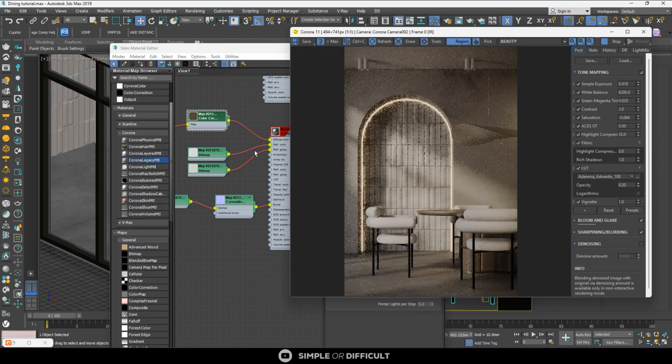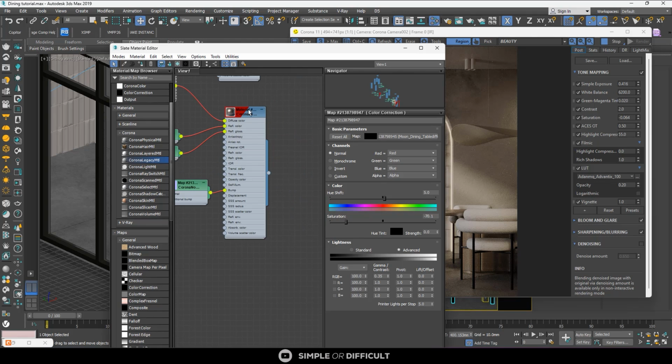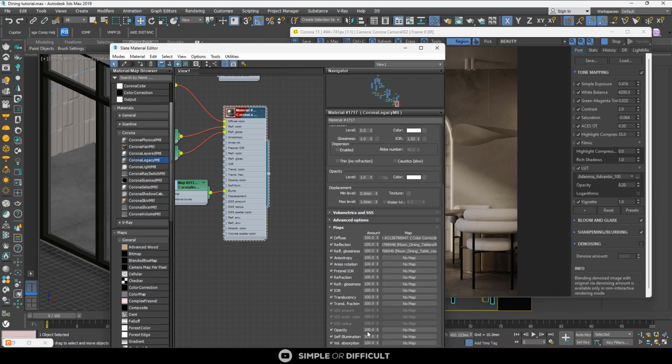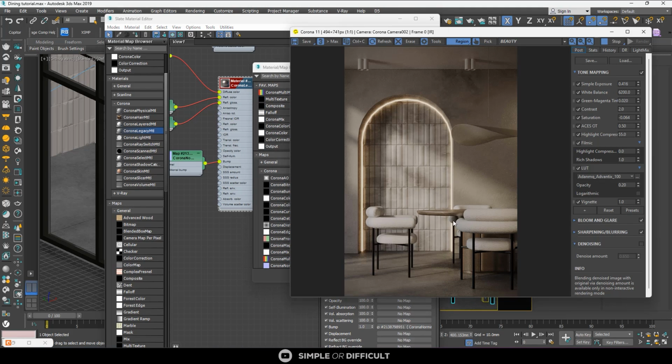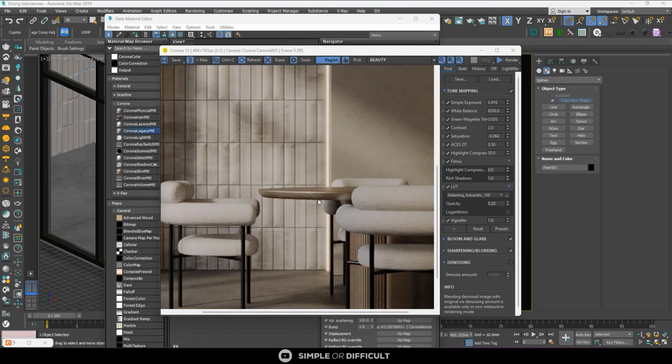Okay. Okay. Let me add the bump. I want to make the bump 0.1. Alright, so we're done with this table material.